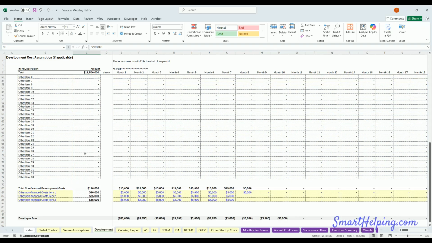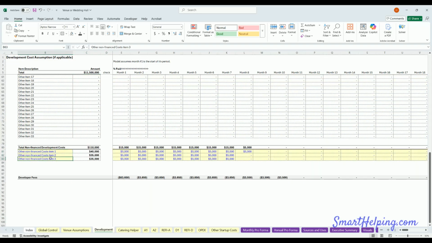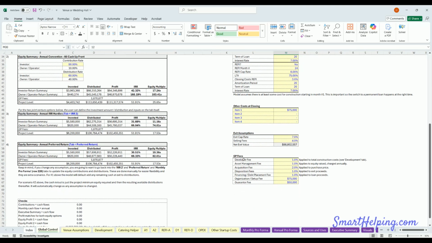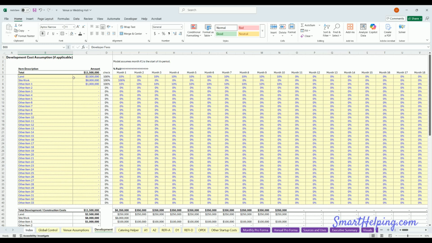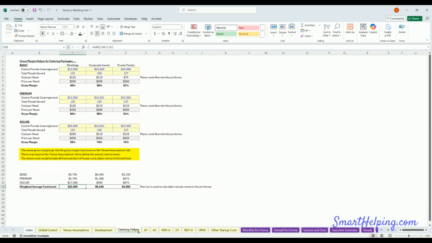And then also maybe you have some development costs that you don't want to automatically get a loan on. So you can put those in here, and these are just going to hit cash flow. There's also developer fees, which is a GP fee. You'll define that in the GP fee section here. And that's just applied to the total construction costs. So there's that. Catering helper we went through.